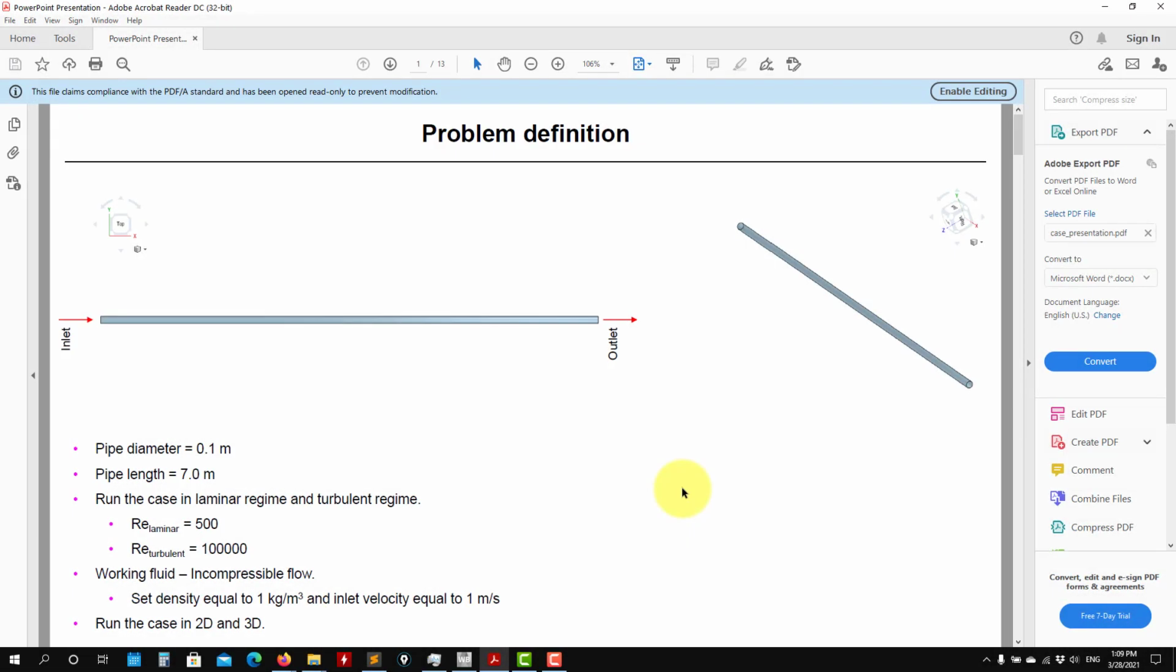Hello there, welcome back. So let's work in the geometry. Here we have our problem definition. Now we go 3D. As you see, it's a simple geometry, but I will show you a few things. First, let me do it in Design Modeler, then I will show you SpaceClaim.